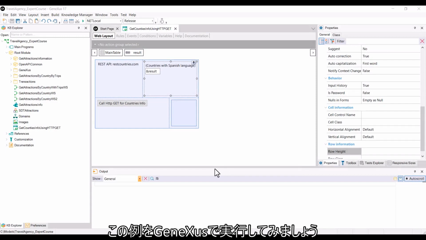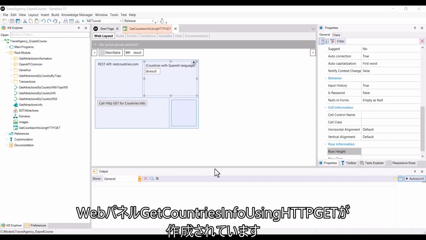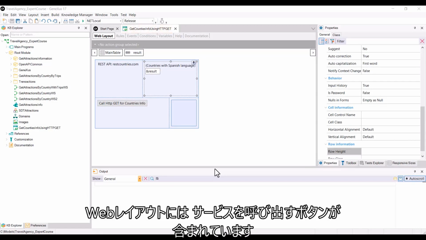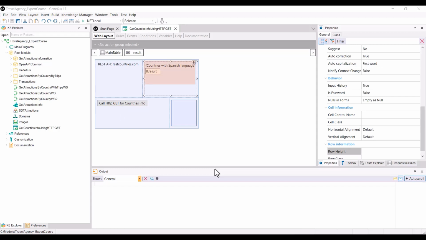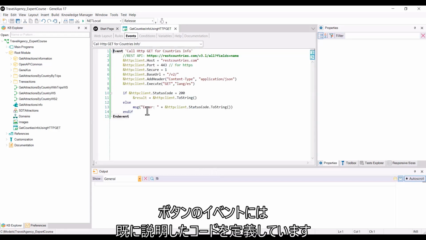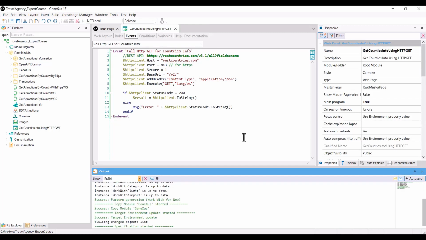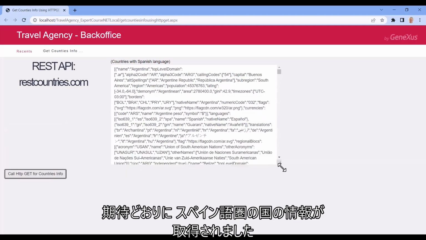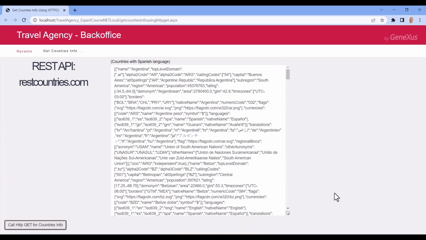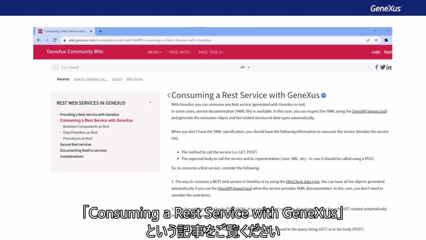Let's run this example in GeneXus. We've created the web panel getCountriesInfo using HTTP GET and included a button to invoke the service in the web layout and a result variable to show the JSON that we will obtain. In the button event, we see the code that we already explained. We execute the web panel that is set as main, we press the button, and receive the information of the Spanish-speaking countries as we wanted. For more information, read the wiki article, Consuming a REST Service with GeneXus.